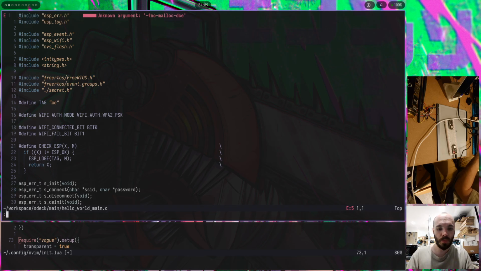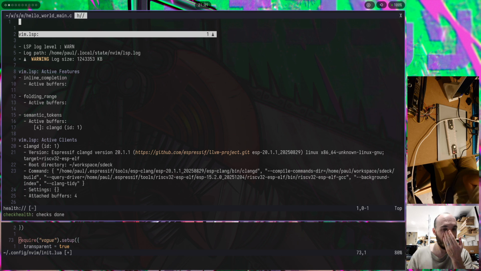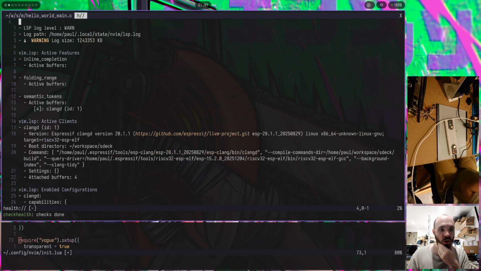Same thing. So yeah, there's a clangd there that is used. My commands are correct in that this is the clangd being used. Compile commands dir seems to be correct because it picked up the fact that there's those extra things.